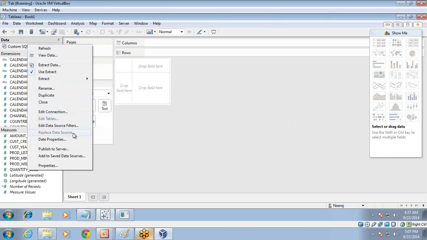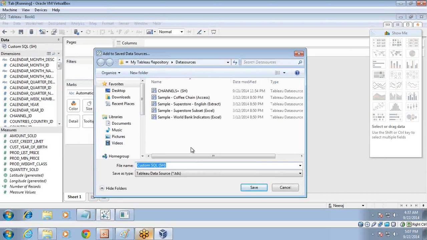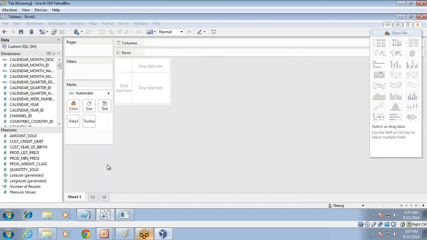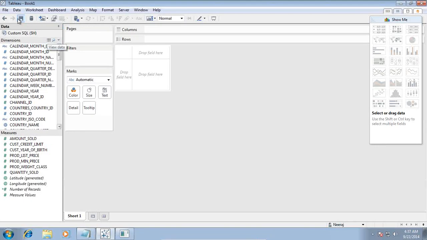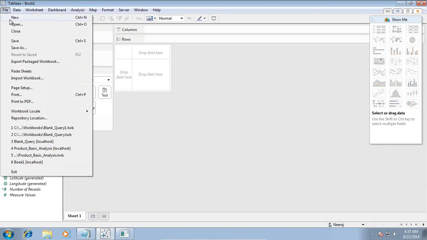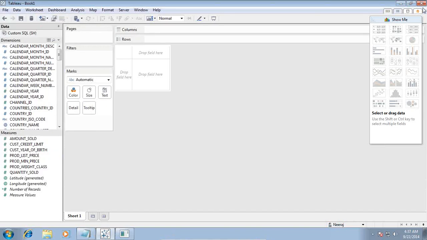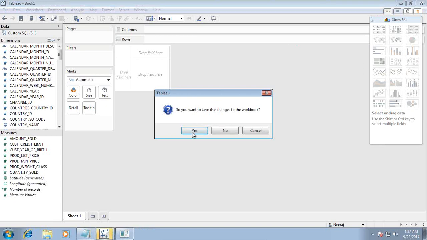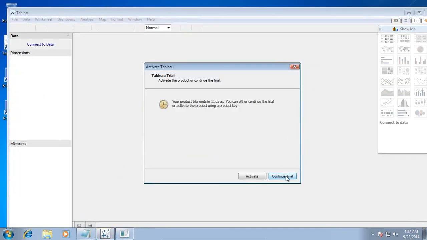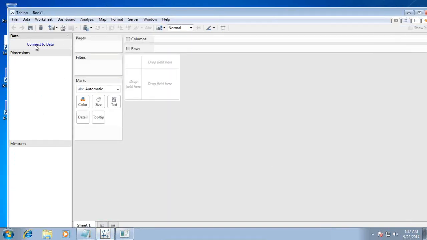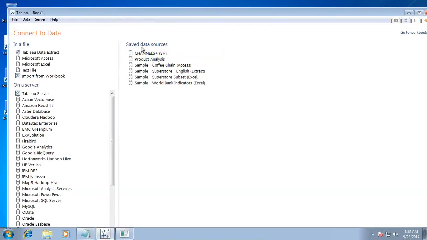You do have an option over here, data export and add to save data source. Click on this and I specify over here the data source, product analysis. And I log into my server and I could check this. Finally, when you create a new data source or a new report, you would find the product analysis data source over there. I close this and open it once again. When I click on connect to data source, I could see my product analysis saved data source.